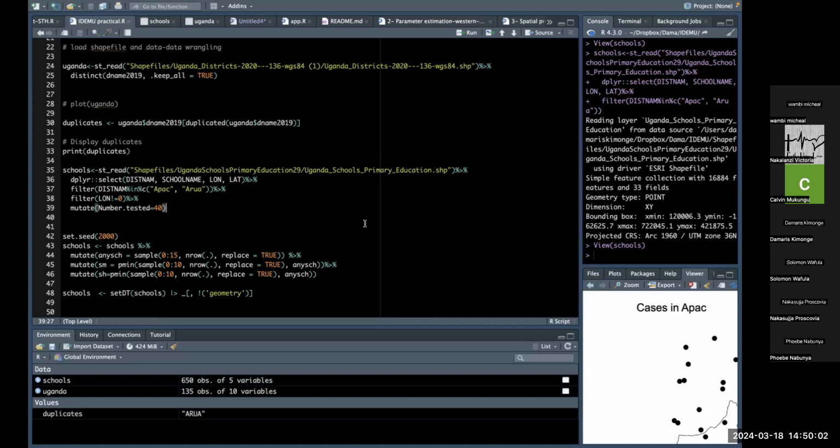There is a question. Yes. On that part where there is filter longitude and that sign equal to 0, aren't we only looking at the longitudes?